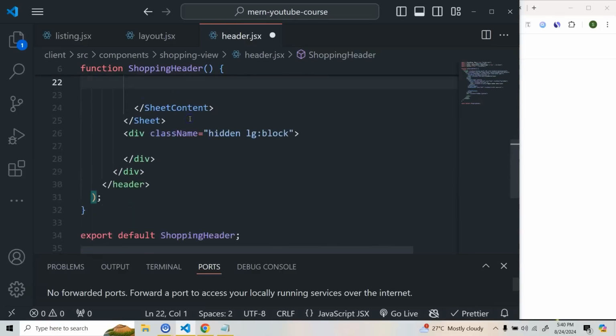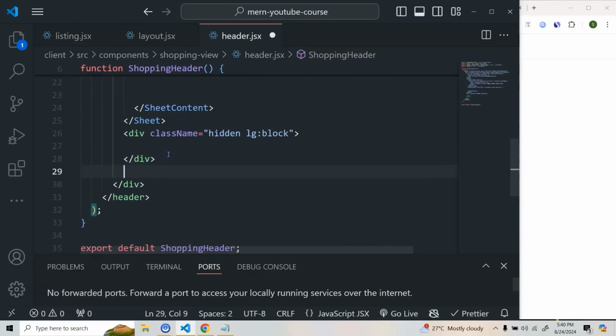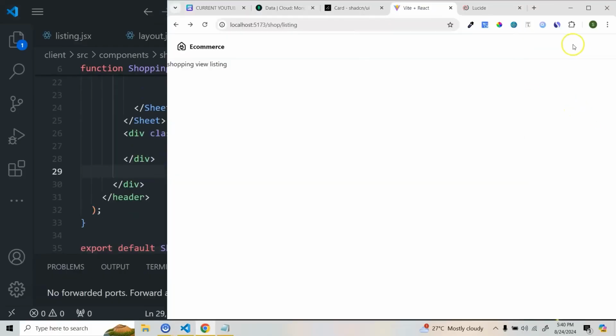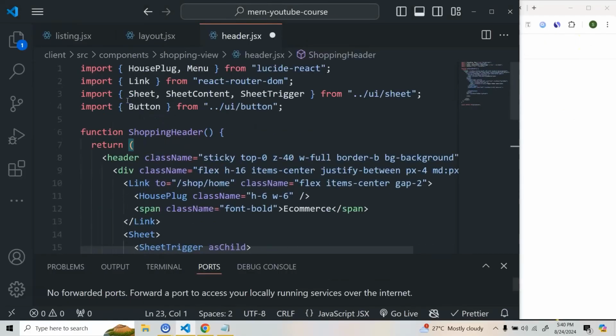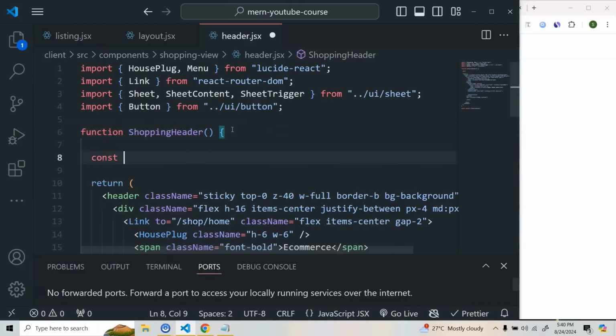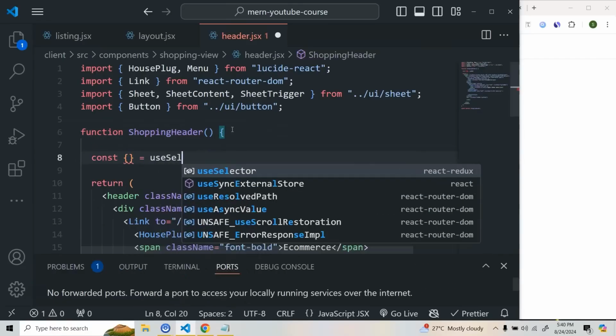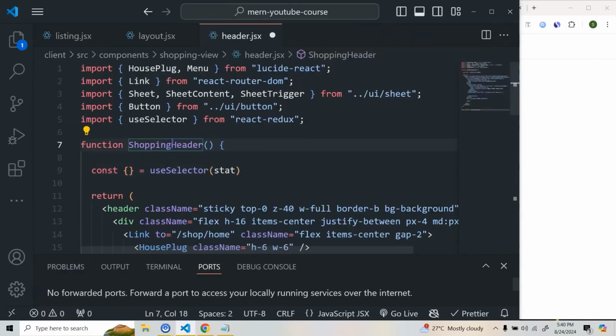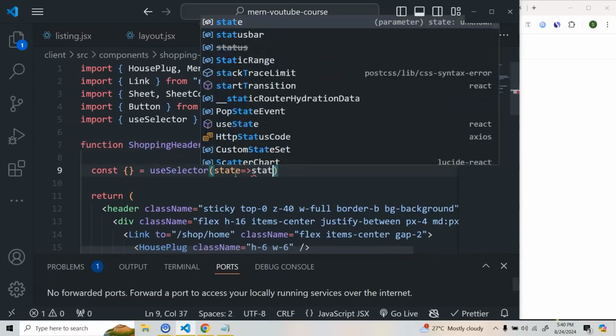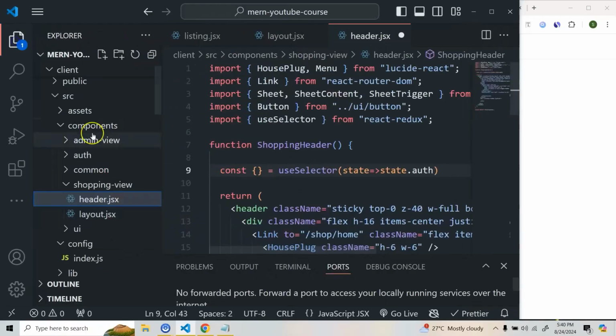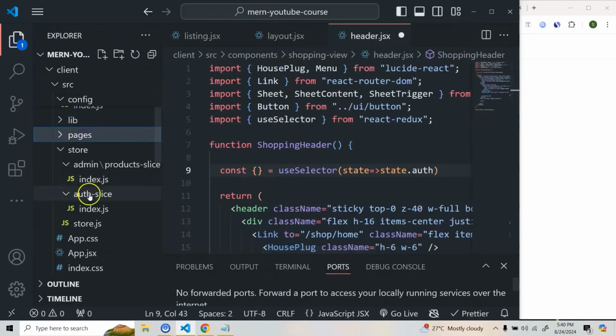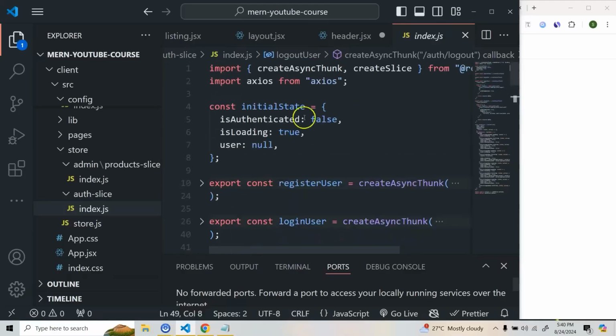Alright, now what else we need to do? We need to also check that if the user is authenticated, then only we want to display that, correct? The right content. So here what I'm going to do, so first we need to check whether the user is authenticated, and how we are going to check that. So we can easily check it using our state, so we'll take here const, and we'll take useSelector, we'll do state, and we'll do state.auth, and then we'll go to our store, and if you see, right, we are having this isAuthenticated.